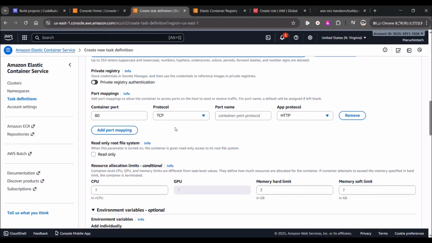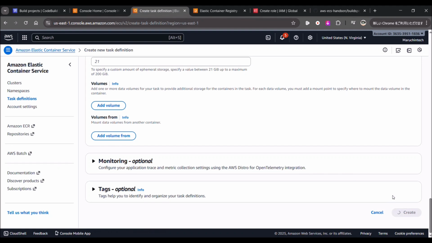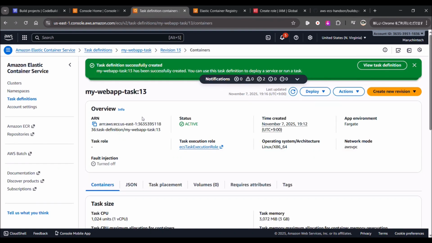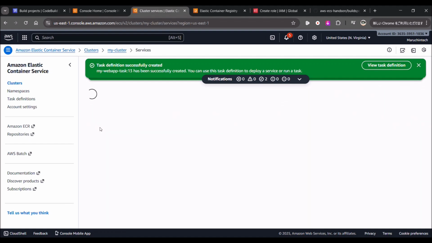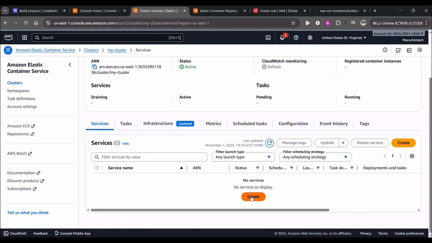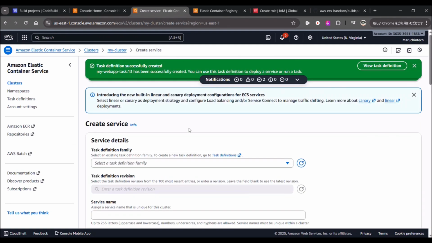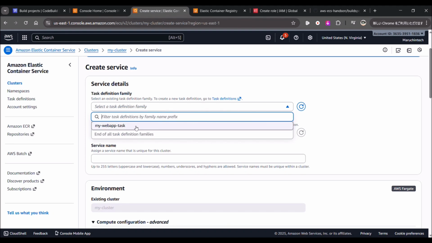I'm going to add the port mapping for 80, and leave the rest as default, scrolling down and clicking on create. So next, let's create the ECS service. Go into my cluster, and under the service tab, click on create. And for the task definition family, select the my web app task we just created.